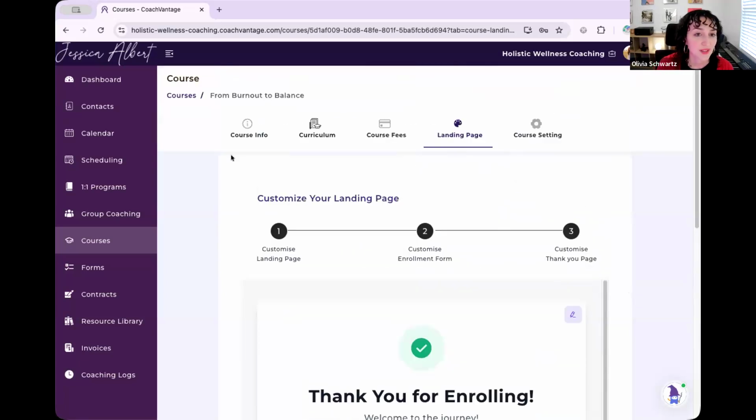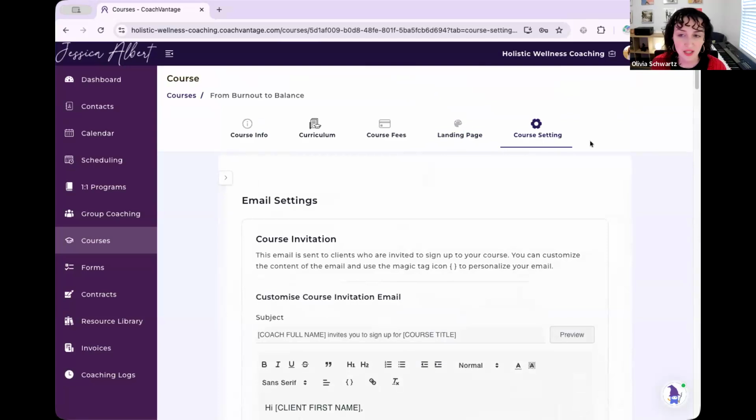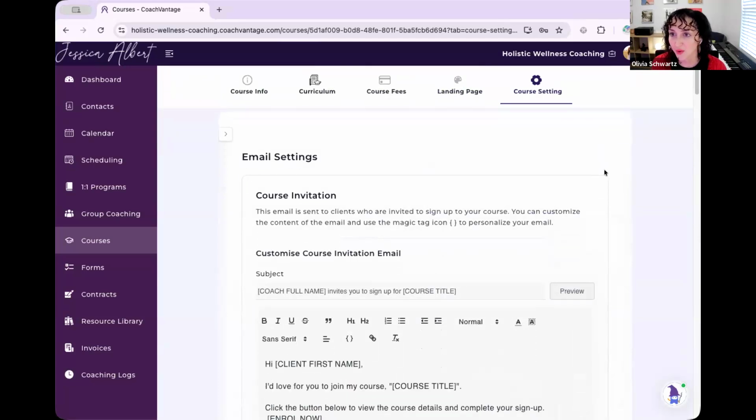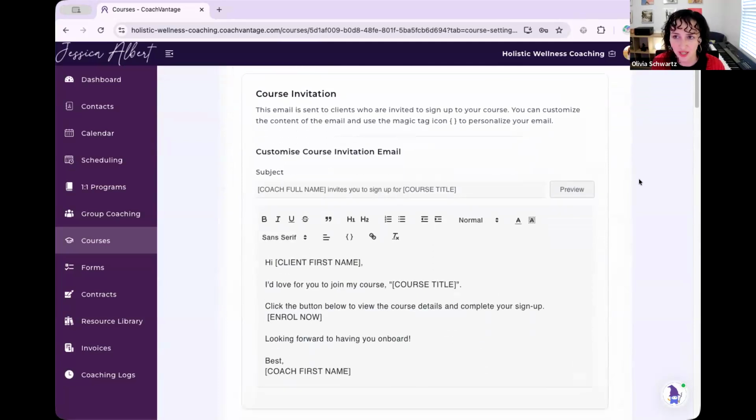So that's pretty much the landing page in a nutshell. And lastly, we have course settings. We know that a lot of coaches want to be able to customize the email that gets sent out to learners. So that's exactly what you can do here.